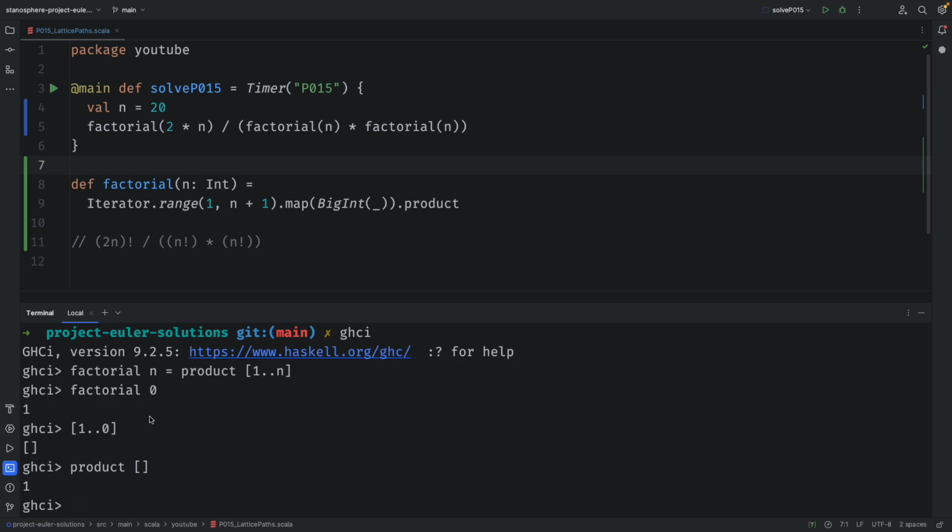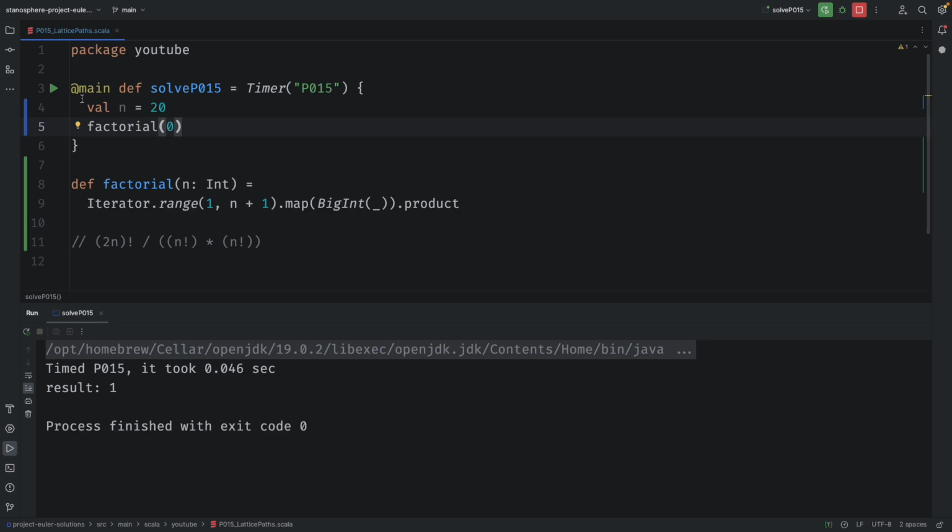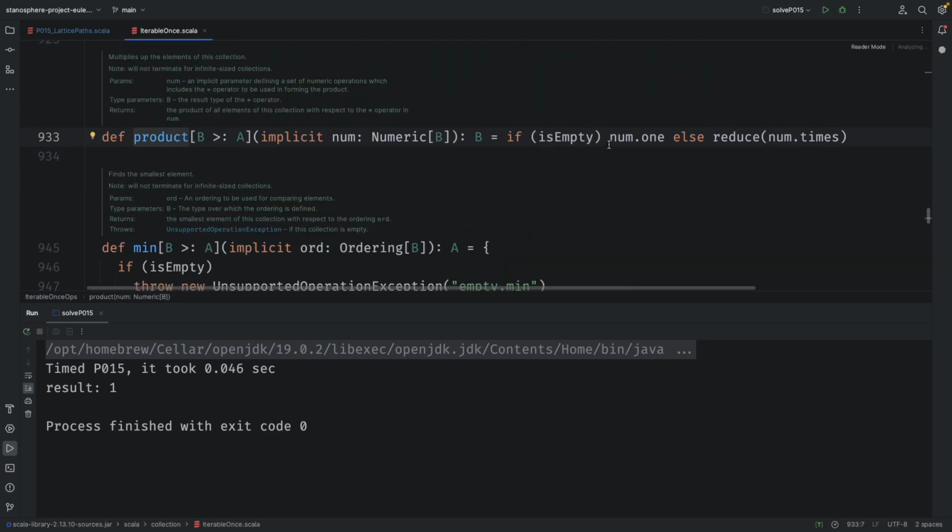I guess the other thing that's kind of interesting is what does my one do if I give it a 0 as an input. I'm betting that Scala probably also has a neutral element for products, or it might throw an error. I'm not actually sure. So I bet if we look at the implementation, it's probably going to be like, if it's empty, then just give us 1, otherwise reduce it. Well, that makes sense, right?